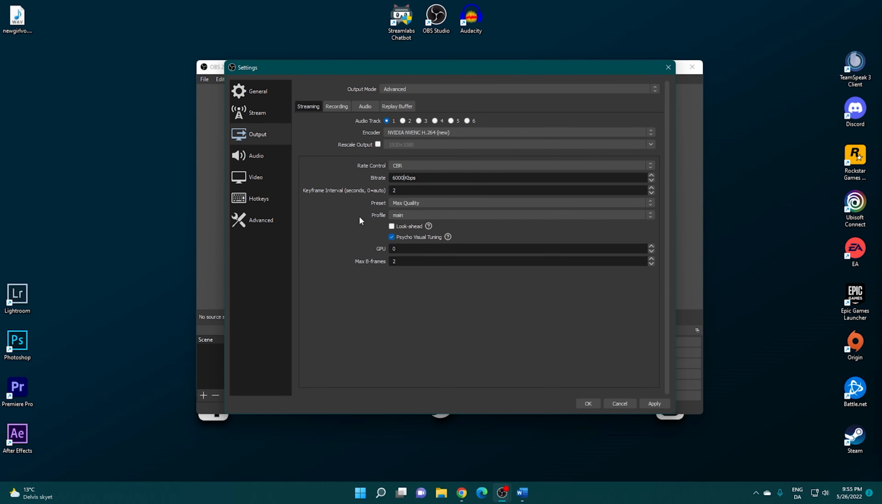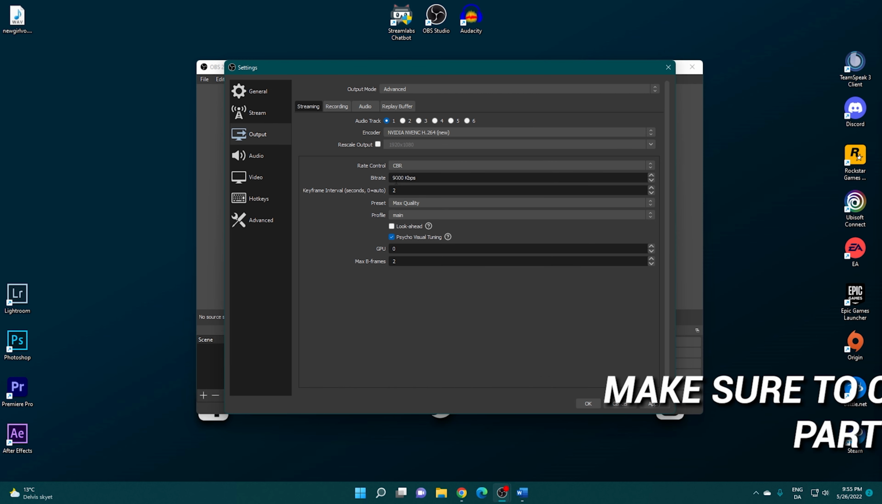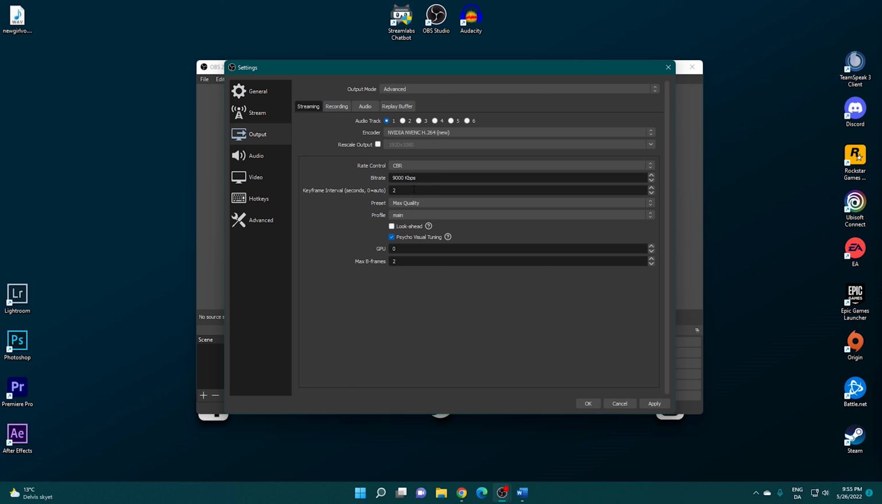So therefore, we're going to go back to OBS and we're going to switch this to 9. There you go. Now it's going to have a bitrate at 9000. The keyframe interval is a little bit difficult for me to explain at least, but just select 2. That's what most streaming software and platforms recommend. Then we have the preset. And here, just go for max quality. I'm going to go with max quality. And then the profile, you select main. And you're good to go.